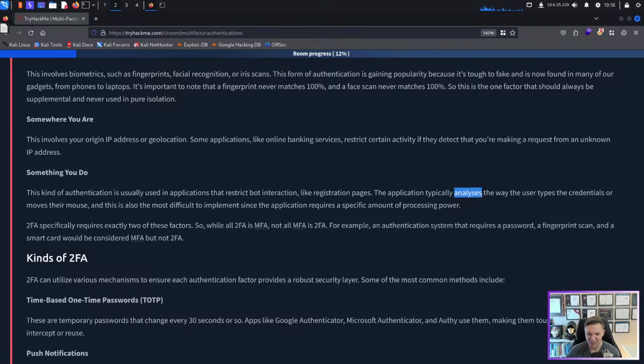Is that how you spell analyzes? Or is that like the British way of doing it? I feel like that's a weird spelling. That might be like the English way of doing it, because it just looks weird to me.